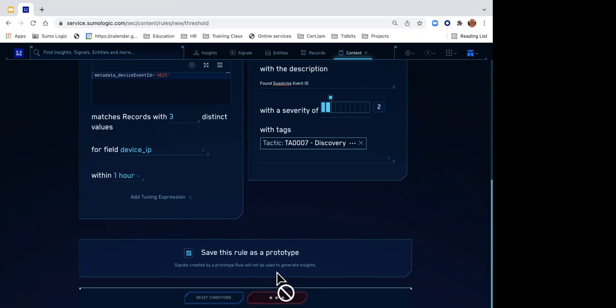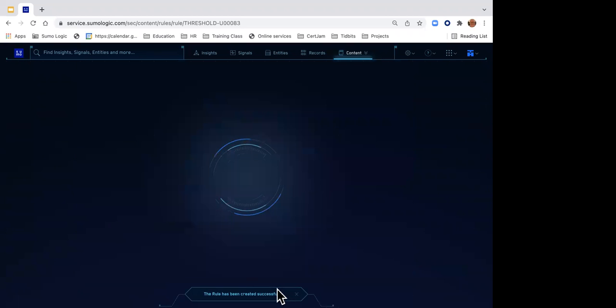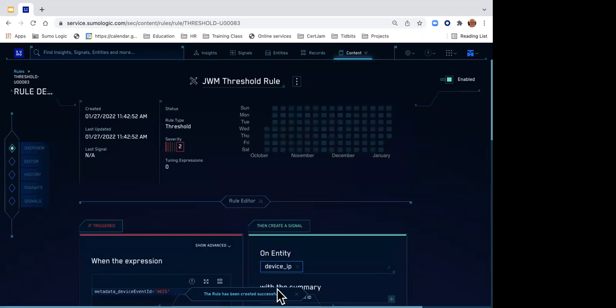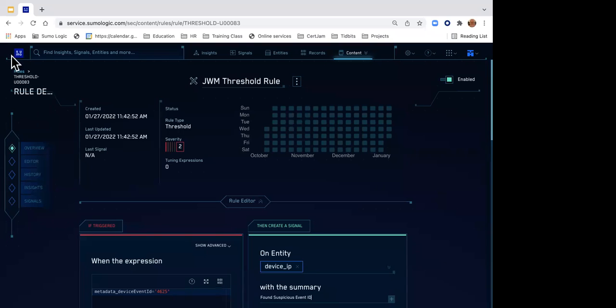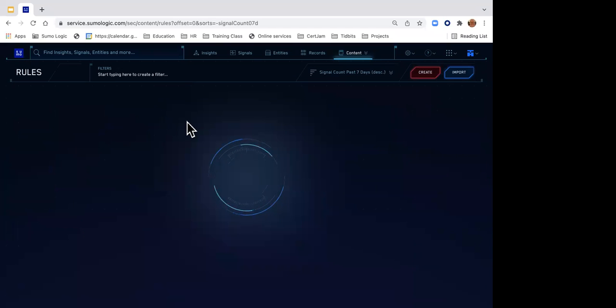So now when I click submit, I have now added this new rule. And I will be able to see over time when this rule is being used or when it's being activated. So let me go back here for a second and show you rules.